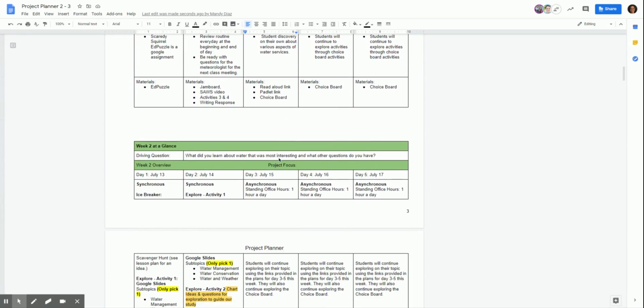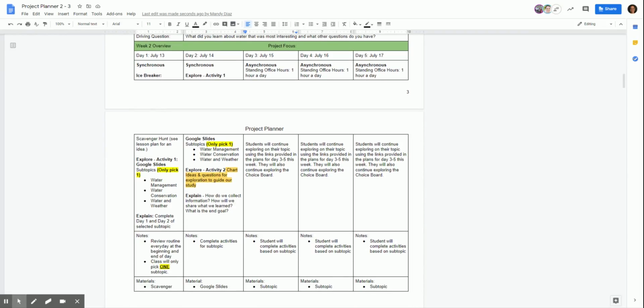When looking at week 2, you will begin to see that we will begin to dive deeper into our curriculum, and you will get to see that as a class, the teacher will then look at the subtopics listed here on day 1 with the students, and students will then begin to explore the topics on days 1, 2, and then more independently on days 3, 4, and 5.